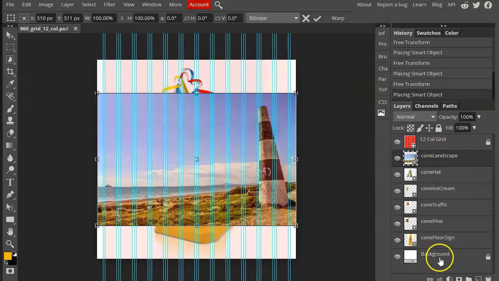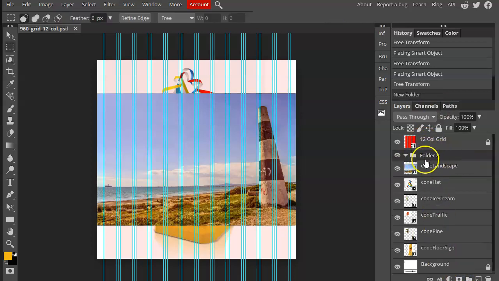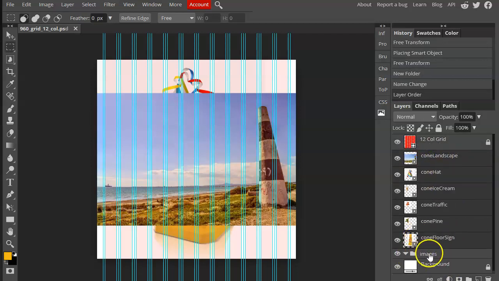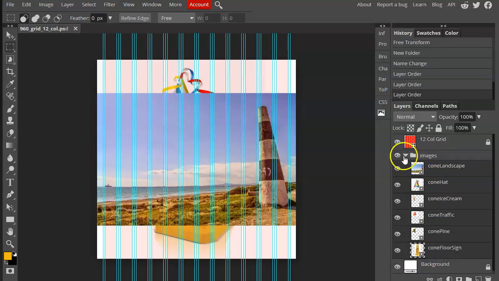What I'm going to do is just go ahead and make a folder. And we'll rename this folder, and we'll just call this Images. Okay. And I'm just going to grab, so click, hold shift, click and drag, and I'm going to drop them into that folder. Try that again. Yeah. There it goes. Okay.